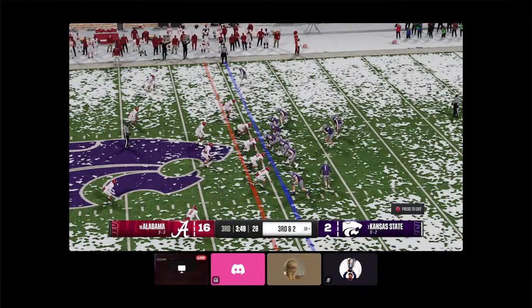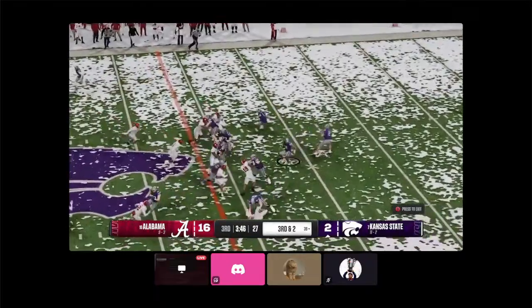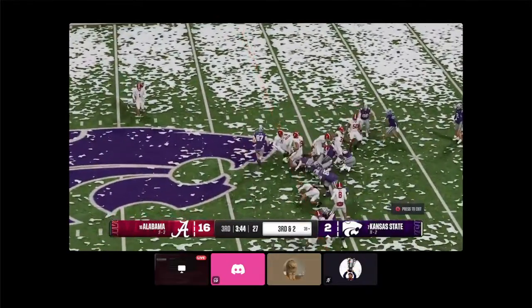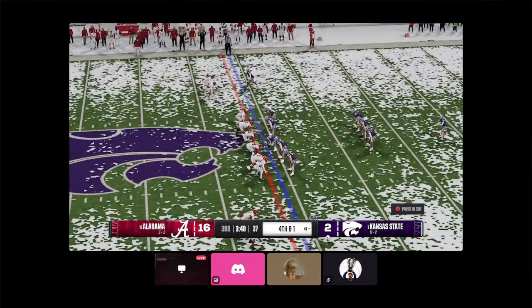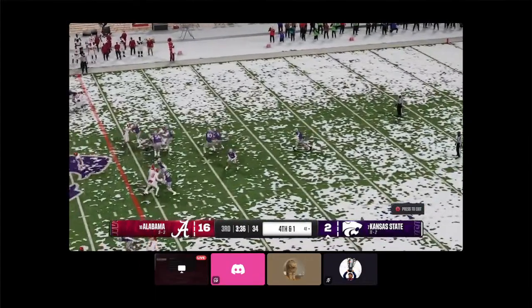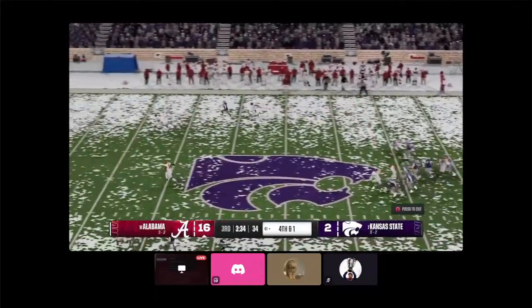Pre-snap motion from the receiver. They'll try to move the chains here on the ground. Fighting for yardage, but the defense stops him just short of that first down marker. And the Wildcats bring their punt team onto the field. Forced to kick it away for the 6th time.